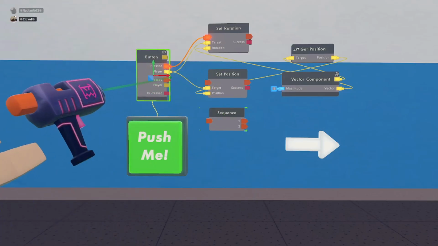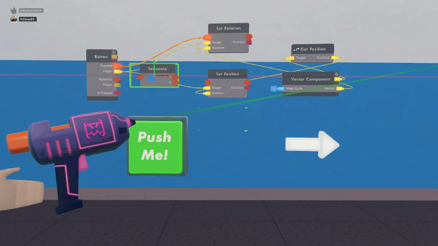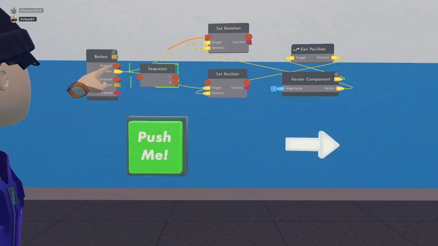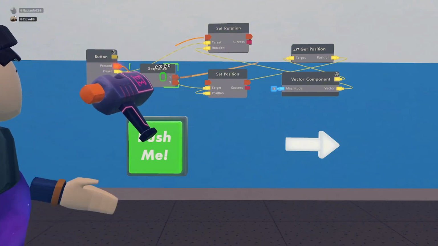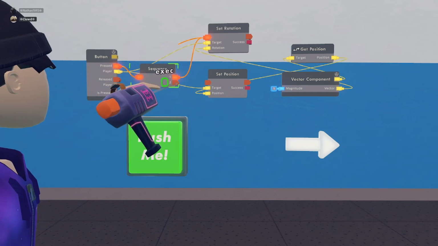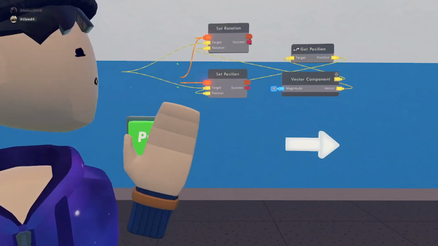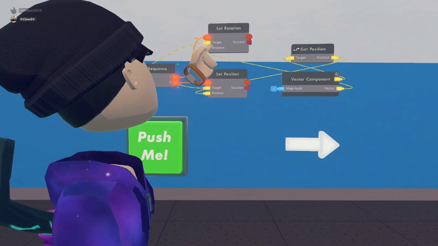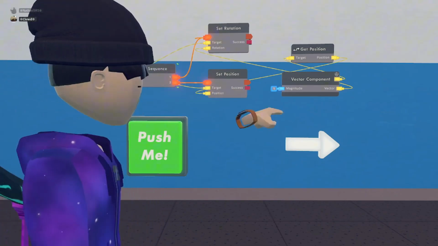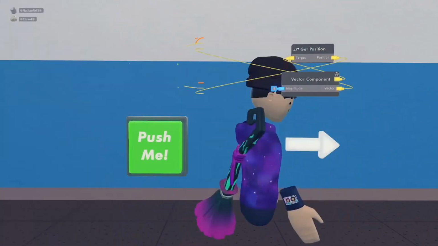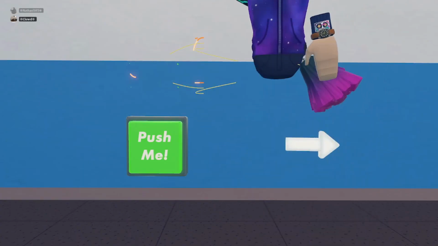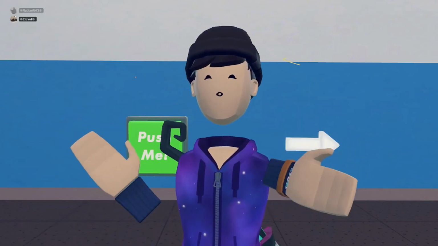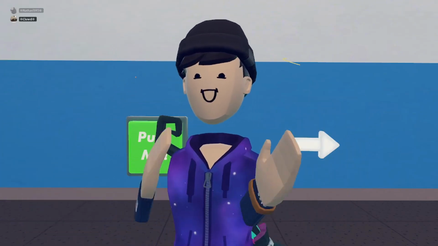So we're going to move this back a little bit, and move the sequence here. And now instead of just hooking the straight pressed to whatever, we're going to hook it to the sequence, and then hook the 1 to the get rotation and the 2 to the set position. So now we have a thing that when we press the button, it'll set the rotation and position of the player to the vector. If you go ahead and press it, you can see that it works. So that is how you make a snap and respawn teleporter.